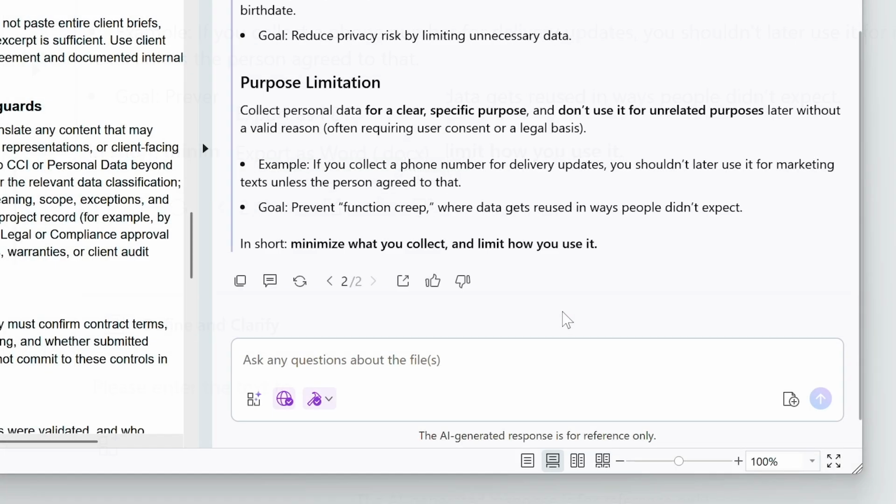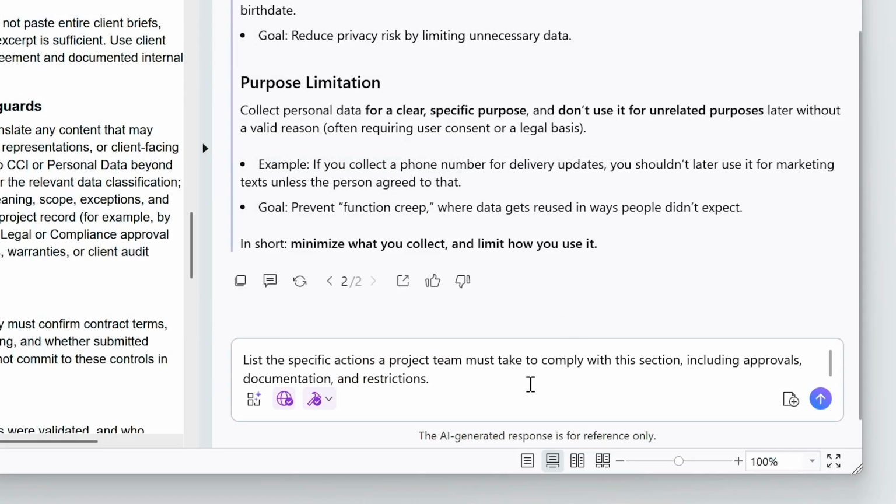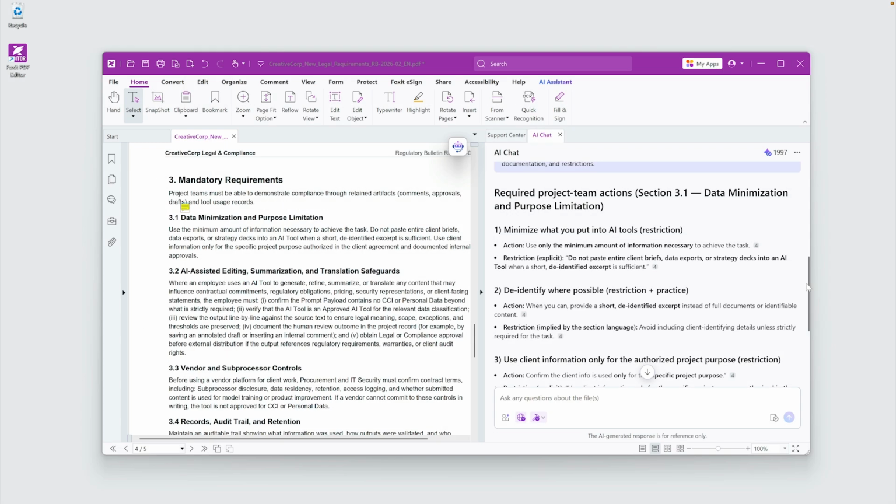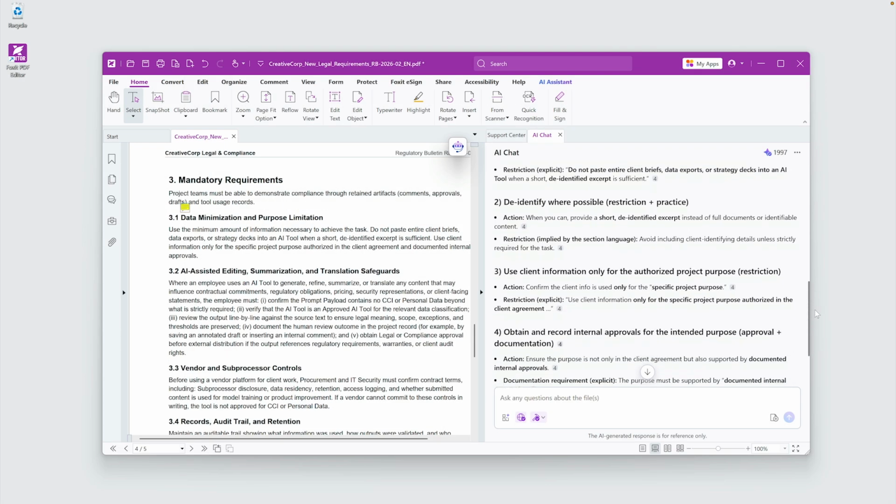Next, I'll type a follow-up prompt to understand how this clause affects operations. The follow-up gives me actionable guidance I can turn into policy language.